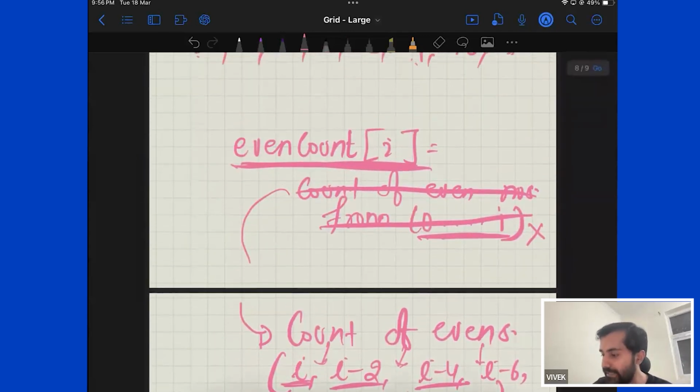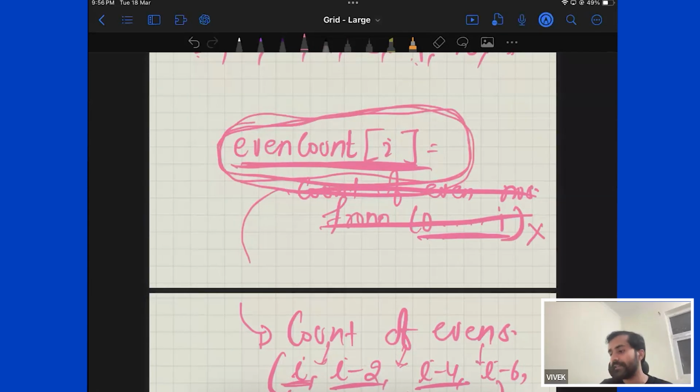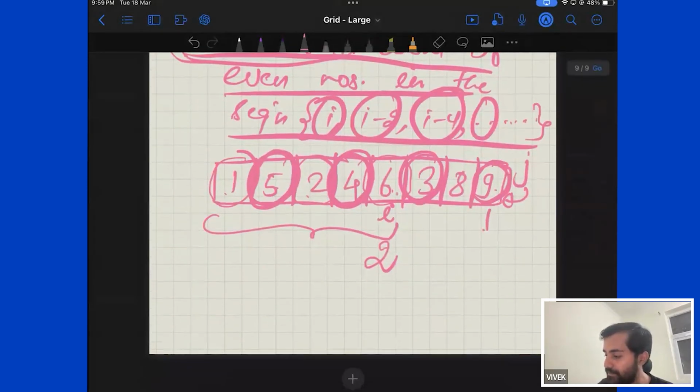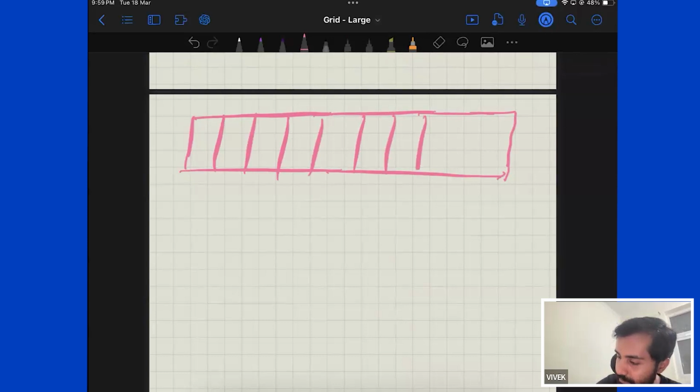So before we proceed ahead, I would want to understand if all of you are with me on the same page. Do you clearly understand the definition of even count of i? So now, guys, think of it in this manner. Let's say you had this array. There were different elements. I'll just be writing down their indices. So this is index 0, this is index 1, this is 2, this is 3, this is 4, 5, 6, 7, 8, and 9.